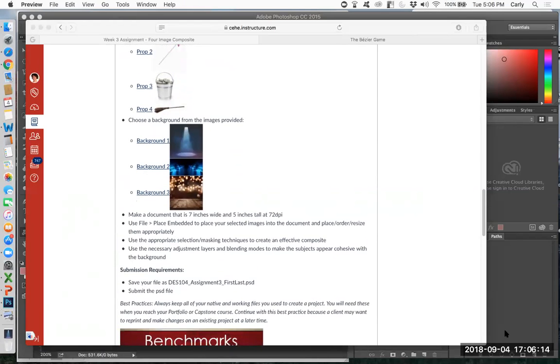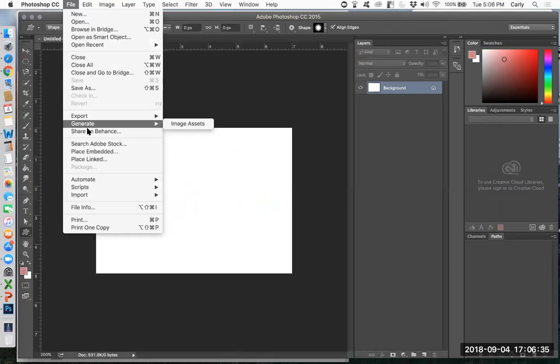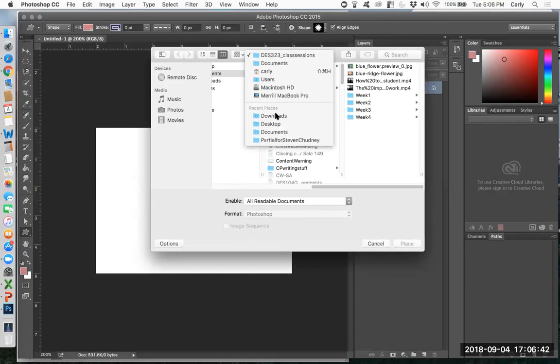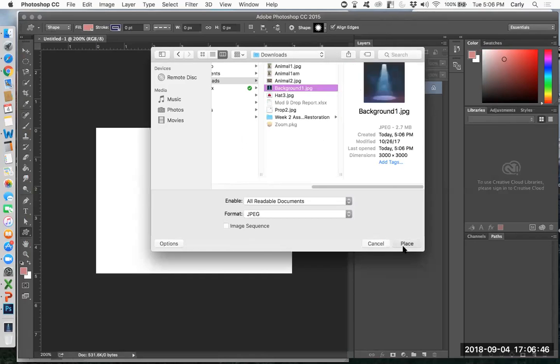And in addition to cutting these animals and these objects out and making them look like they all belong on one project, you have to use adjustment layers and blending modes to make them look like they all belong together. So first thing we're going to do is we're going to bring in the background first. So I'm going to go to File, Place Embedded. This is really important. File, Place Embedded. And we're going to go and find these in our Downloads folder. And I'm going to bring in the background first.